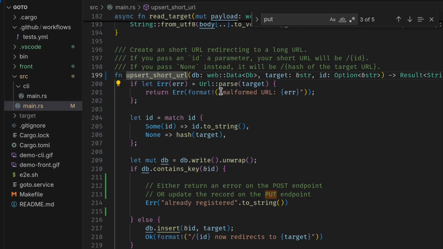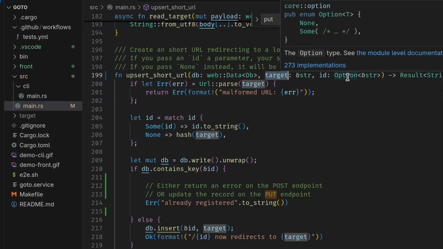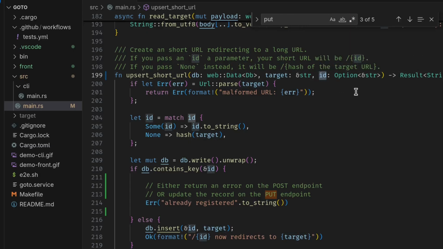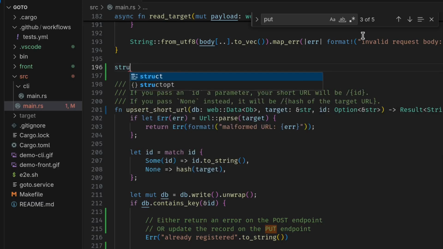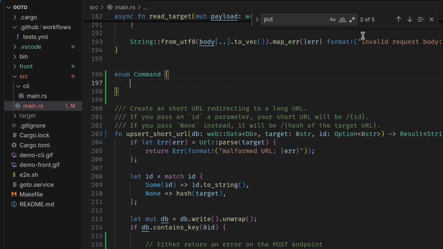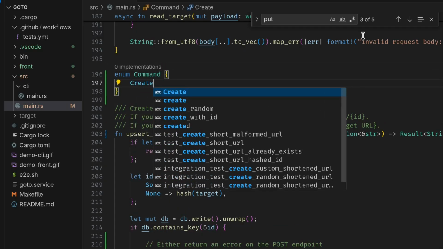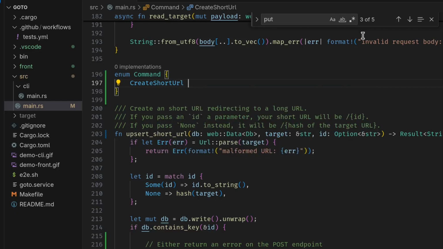So I can use it in both the endpoints instead of copy pasting the code around, right? So I guess the parameter that needs to change is the ID, and instead of an option of a string, the first thing that comes to mind is an enum. So the enum will have two variants, right? The one where we create a new URL, and in this case, I guess we want to keep it the same. We want to keep it like the ID, it's the same type, option of a string.